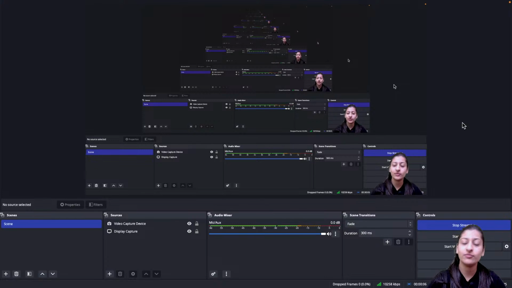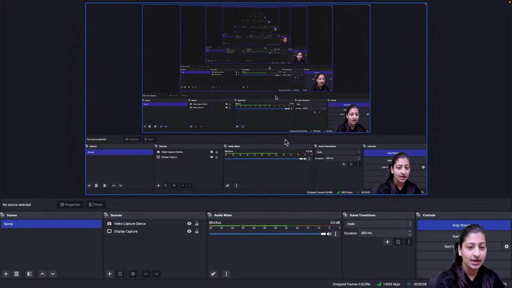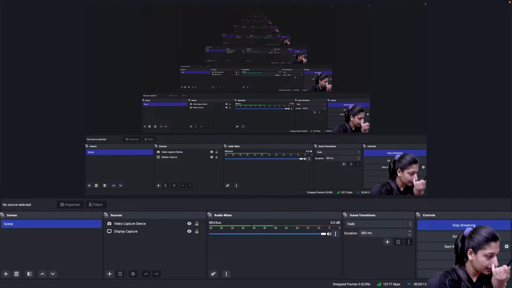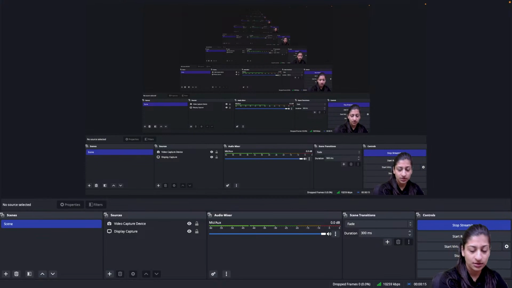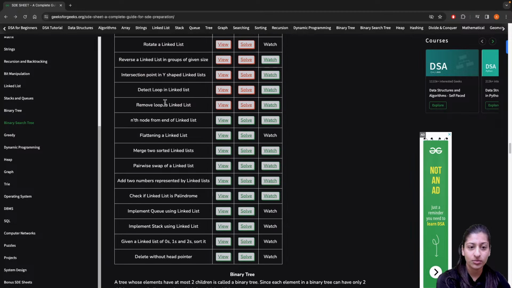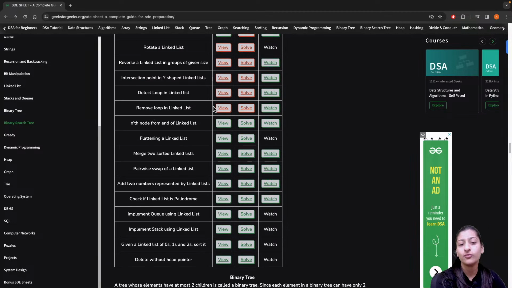So the problem that we will be discussing today is from the linked list section. Let me just check if you guys are able to see my screen. Give me a moment. Yes, we are live. So starting off with this problem, which is remove loop in a linked list.